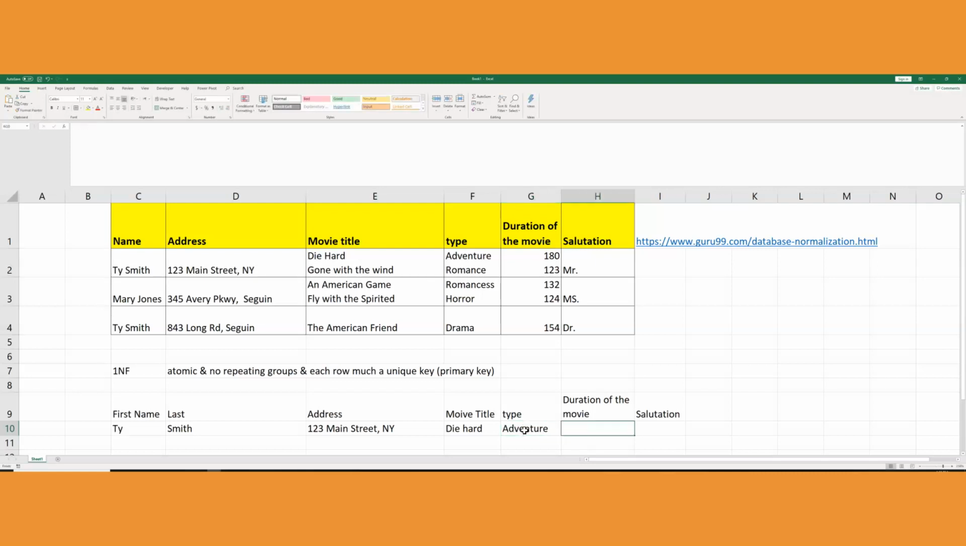Okay, and the movie duration is 180. And notice how I'm making a mistake right there. And of course, Misters. And of course, we have to have no repeating group. So I'm going to break this up, and I could use the fill handle in Excel to help me. Obviously, it didn't help very well, because the address is still the same and didn't move somewhere else. So here we're going to say Gone with the Wind.